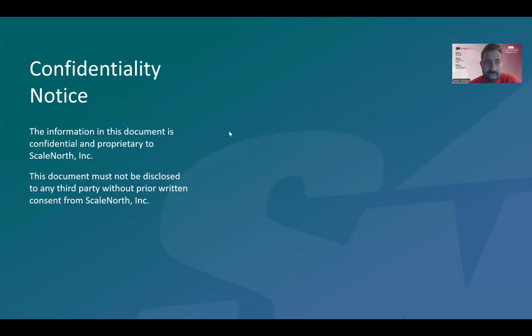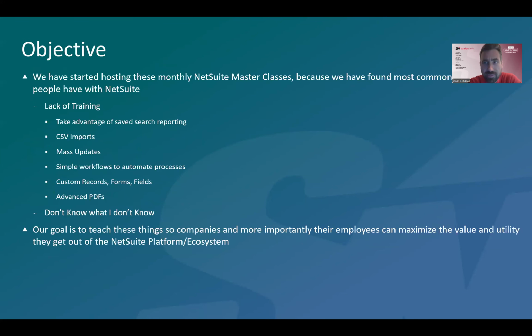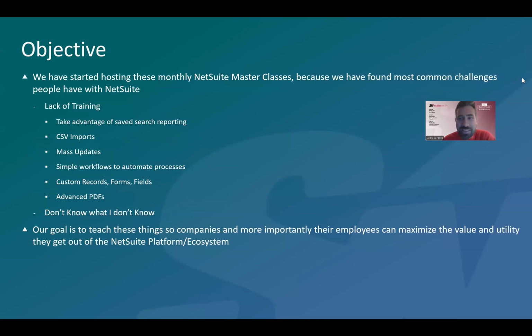Before we get into that, I want to touch on what our overall objective is. We started this monthly masterclass because we have found that quite a few people struggle with NetSuite. They love it. It's such a great, robust system, but maybe isn't the most user friendly or intuitive up front.